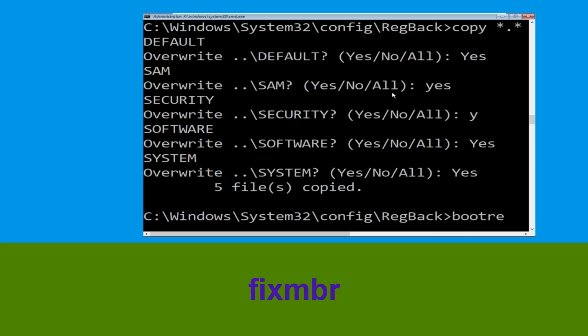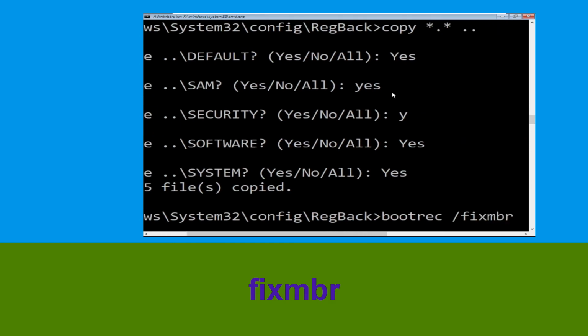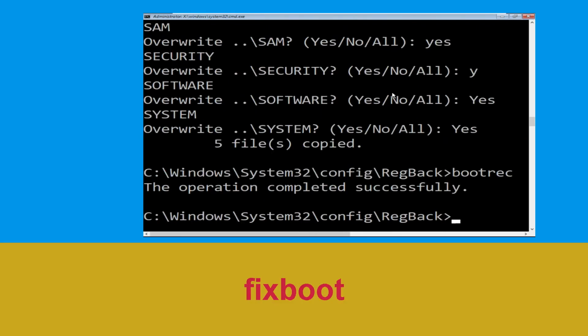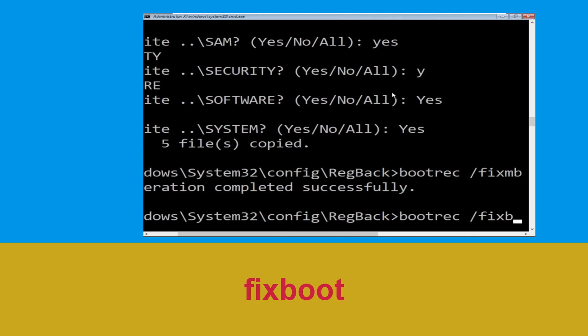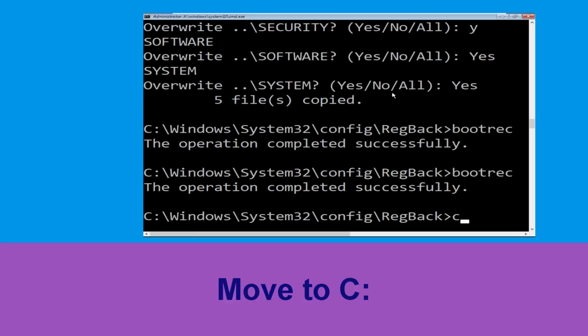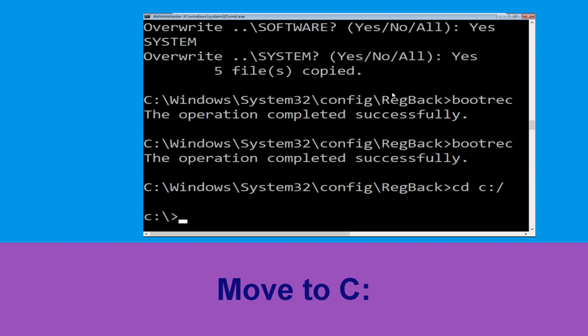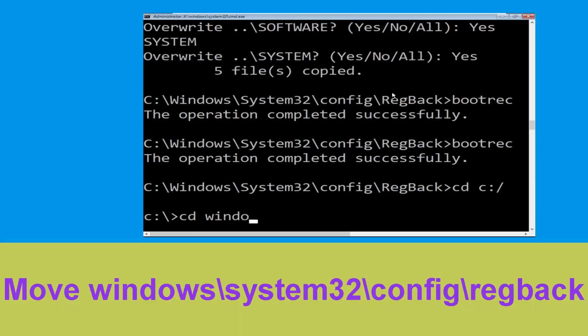Now type bootrec /fixmbr and hit enter to execute the command. Type bootrec /fixboot and hit enter. Type cd C:/ and hit enter. Now type cd Windows/System32/config/regback and hit enter to execute.